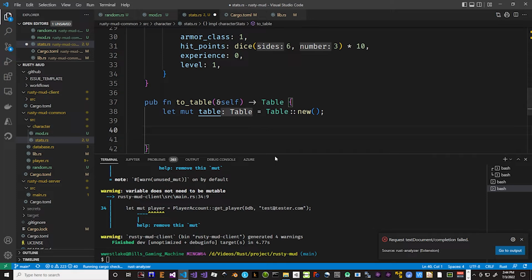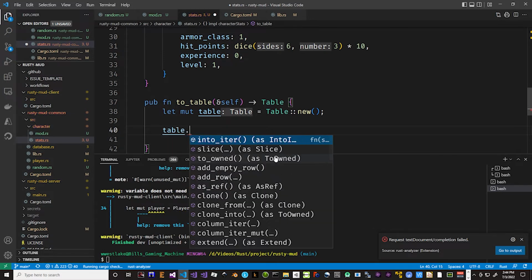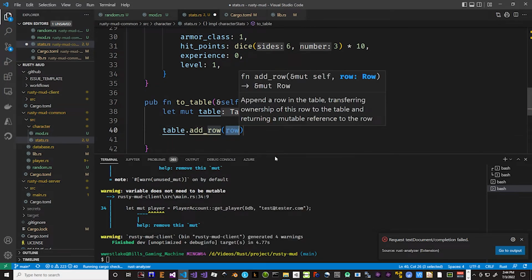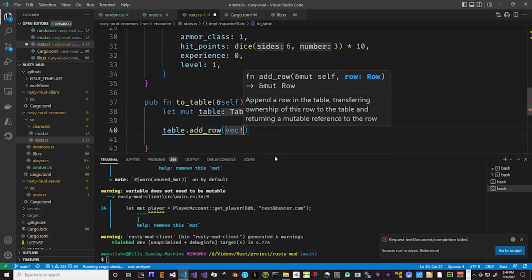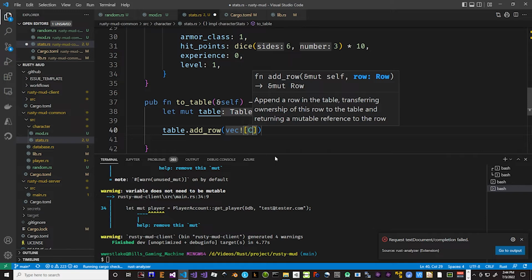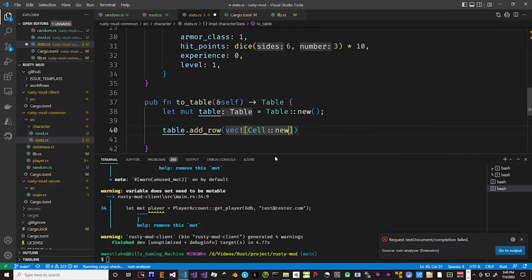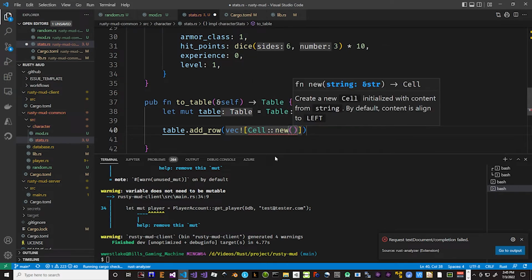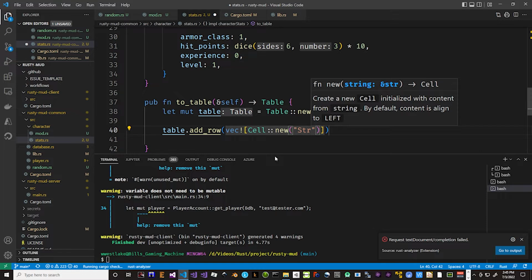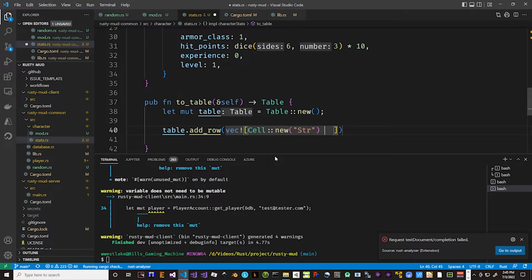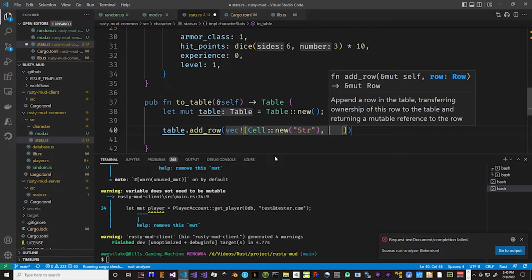Now we're going to go table dot add row. Inside this row, what we need to pass it is a vector of cells. And we're going to do this. We're going to go strength, and then inside this vector we need multiple of these cells. So this is going to be like the first row.